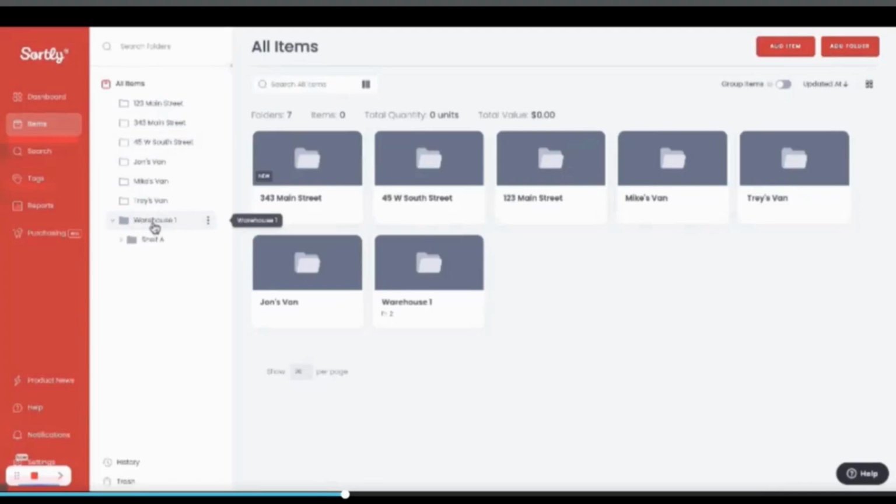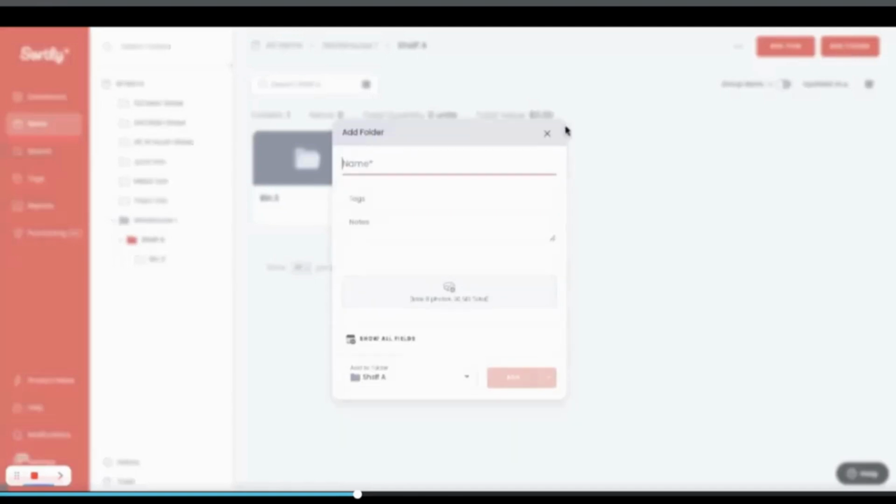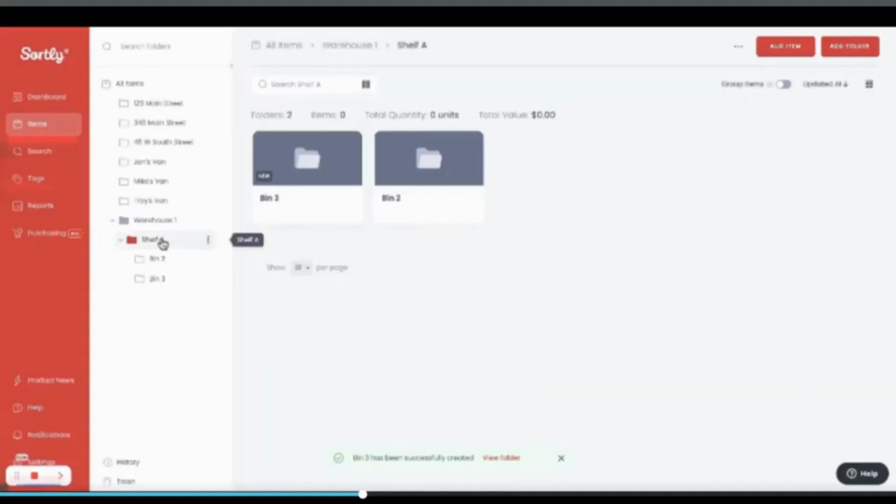Within the warehouse, if you go down, you're going to see that we can categorize it further, and we have a shelf A. If you go a little bit further, on shelf A, you have bin 2. So let's say that there is another bin on shelf A. If we click on shelf A and we click add folder, we can name that other bin bin 3. Now you'll see that on shelf A, which you can also locate up at the top here, we have bin 2 and bin 3. So shelf A, bin 2, and bin 3.